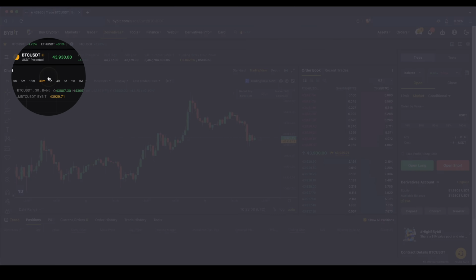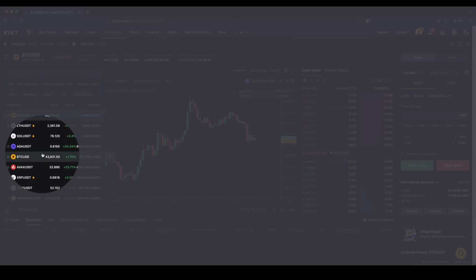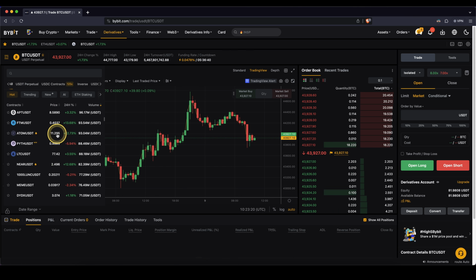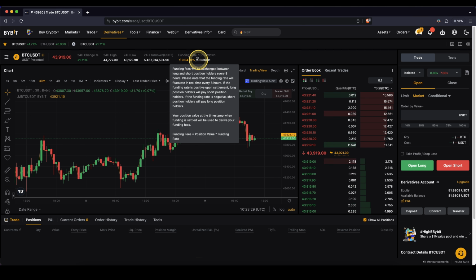So first of all, here in the top left, you can choose the currency that you want to trade. So if you go with your mouse over that, you can see all the different trading pairs that you can trade right here. You can also, for example, choose Ethereum, Solana, whichever one you would like. As you can see, there are many, many different options. Next up, you can see the price and some information about it. You can also see your funding fee rate right here and when it will occur.